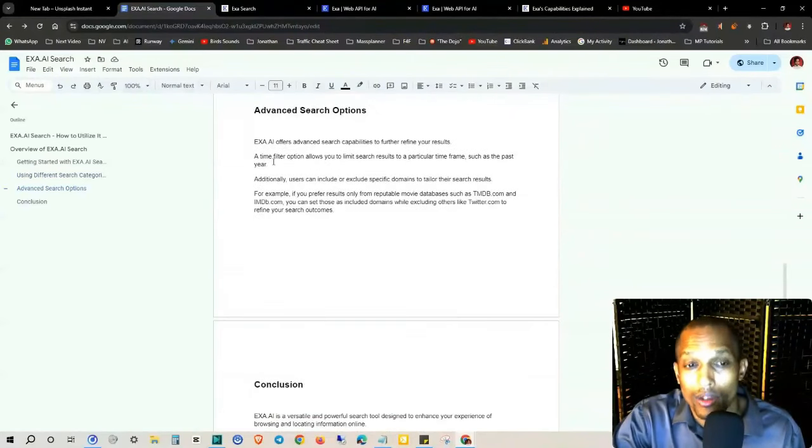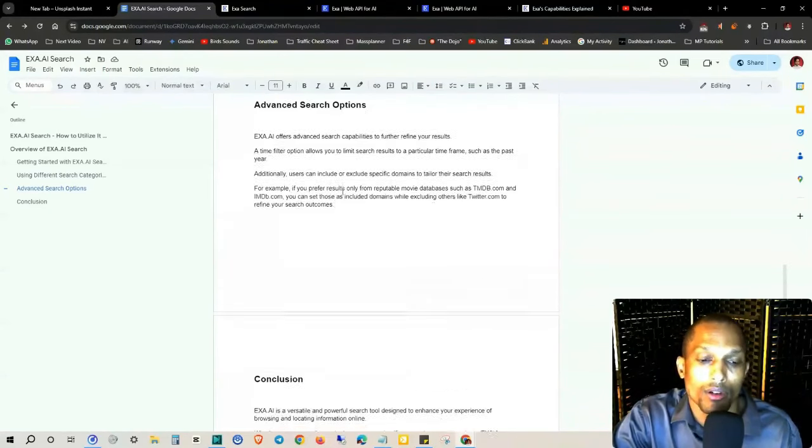Then you have advanced search options to further refine your results. A time filter option allows you to limit search results to a particular time frame, such as the past year. Additionally, users can include or exclude specific domains to tailor their search results. So for example, if you prefer results only from reputable movie databases such as IMDb, this tmdb.com and imdb.com, you can set those as included domains while excluding others like twitter.com to refine their search outcomes.